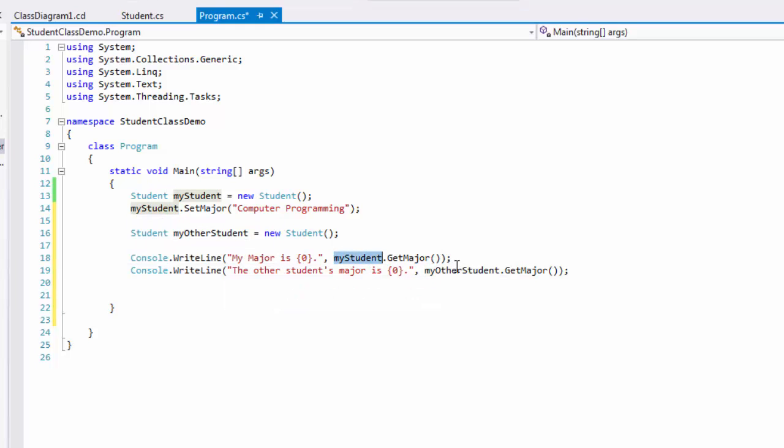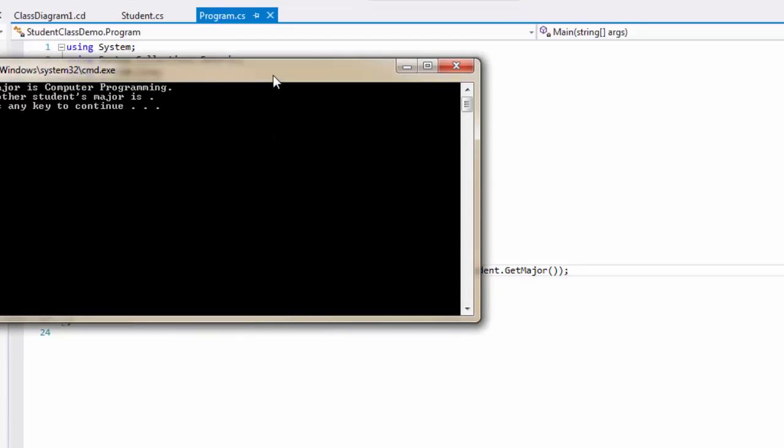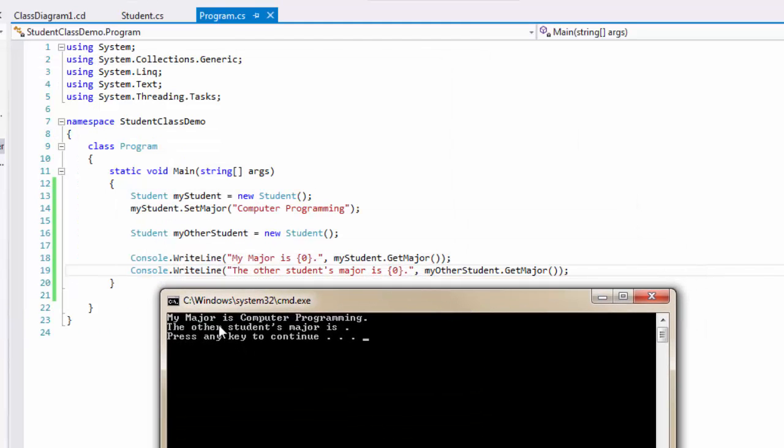But notice that both of them, I can put the dot operator and get major. And I didn't have to rewrite that code because I'm using the same object or the same class declaration. So I can instantiate two objects off of the same student class. And this allows me to repeat using that functionality. And if we run it, we see this in fact worked. Computer programming was placed into the first student's major, and we didn't initialize the other student's major, so we need to do that.